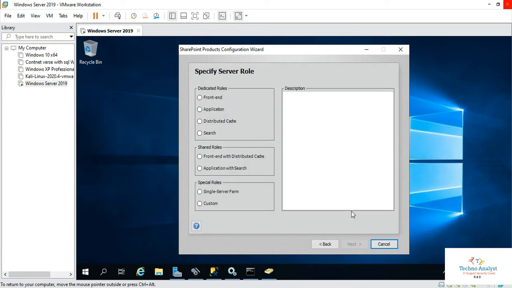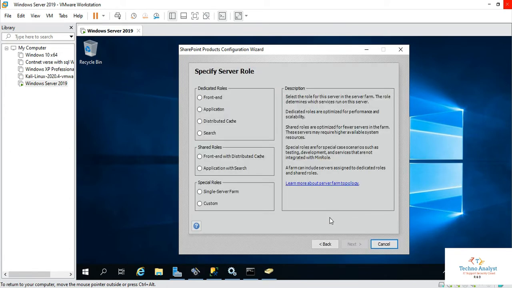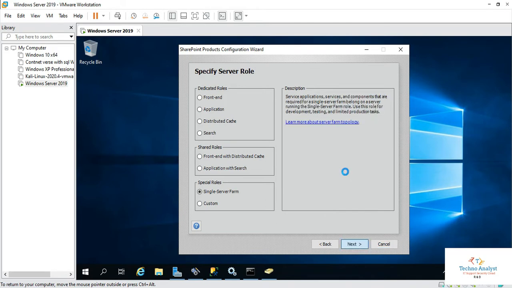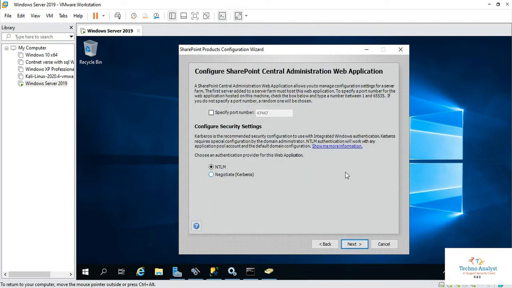Here you can select a role for your SharePoint configuration. We will select a single server farm. Here you can specify a port number. The port number's range is also given. So select any port number which will not conflict with your other device. For authentication of applications, choose NTLM. Click next.